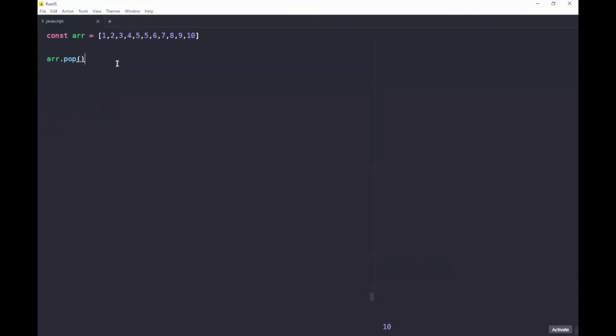You see that when we pop, pop will remove an element from the last index. So when we console.log the array, we'll see that we have 1 to 9.